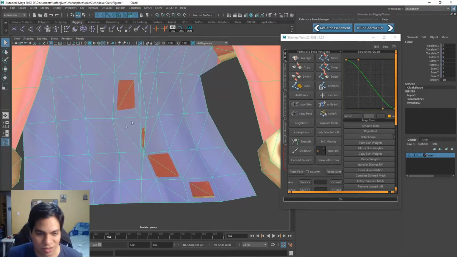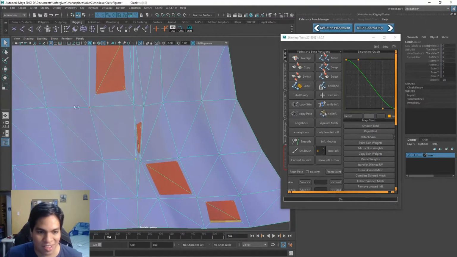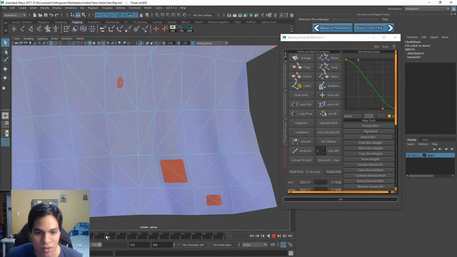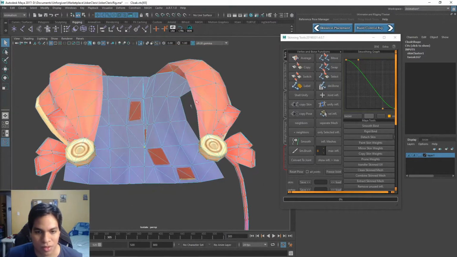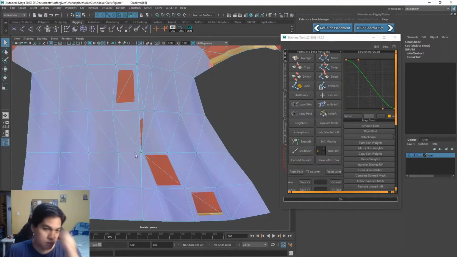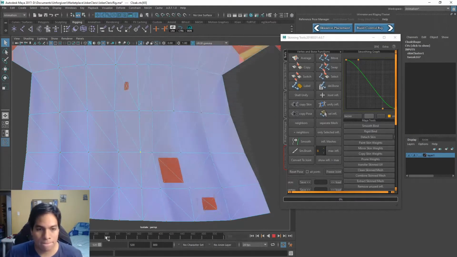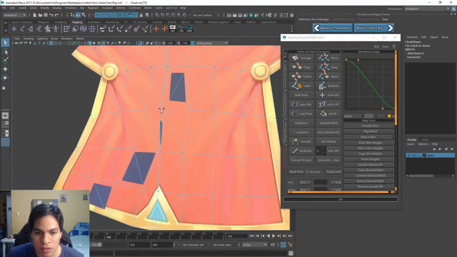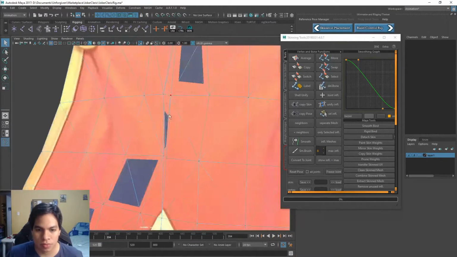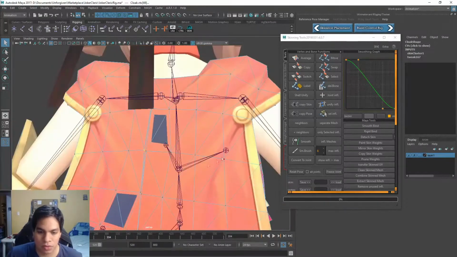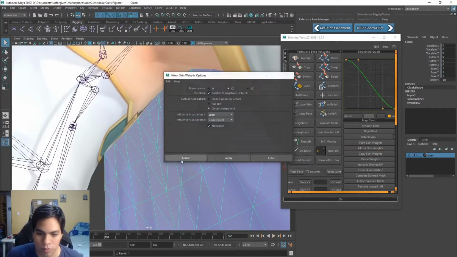Yeah, maybe this shouldn't be like, at all. It shouldn't be moving with. This is the clavicle movement, I believe. Should be this one and this one. Mirror.